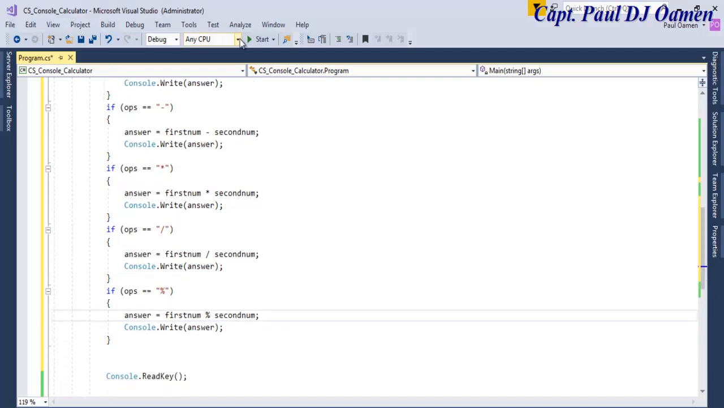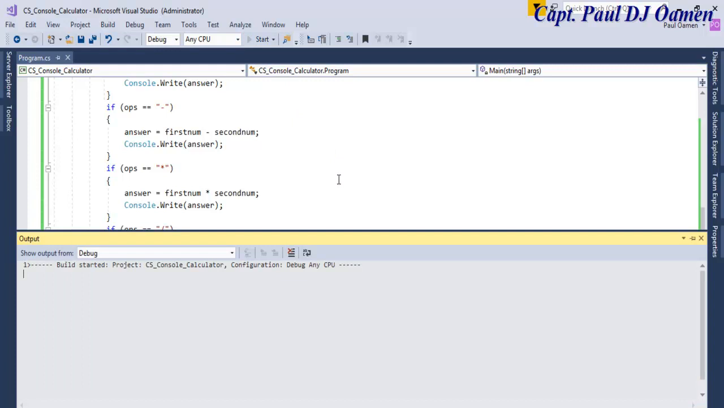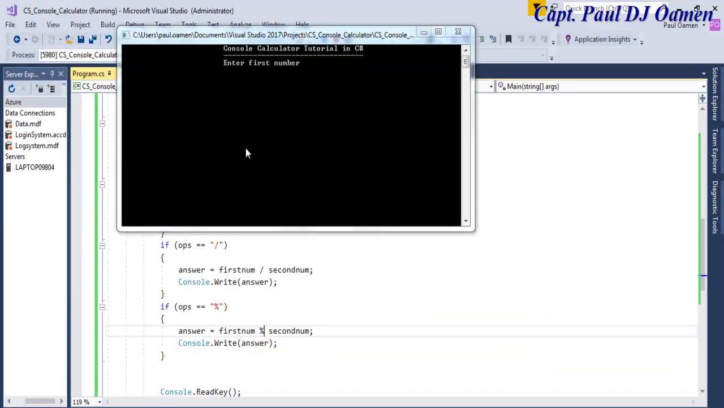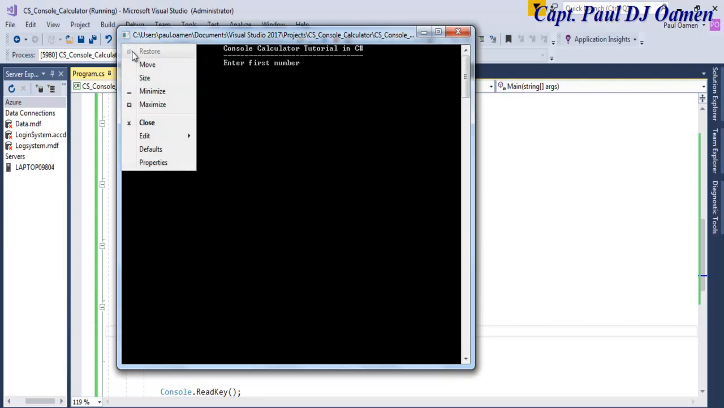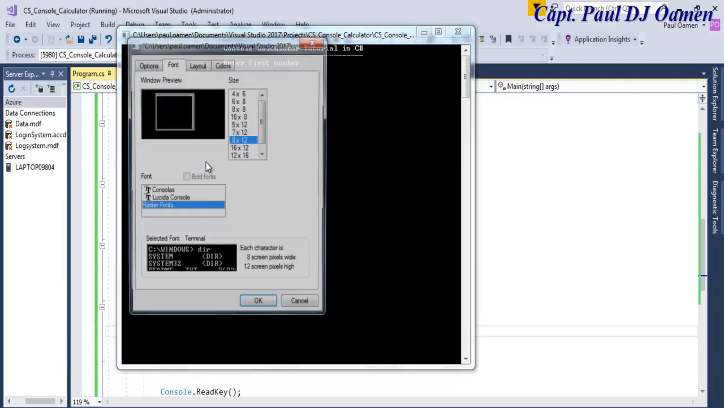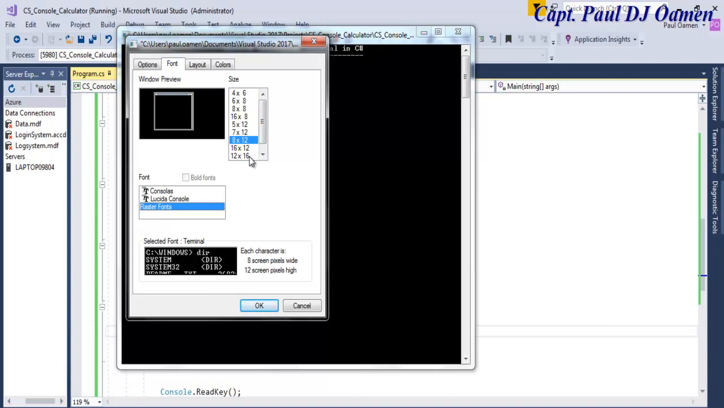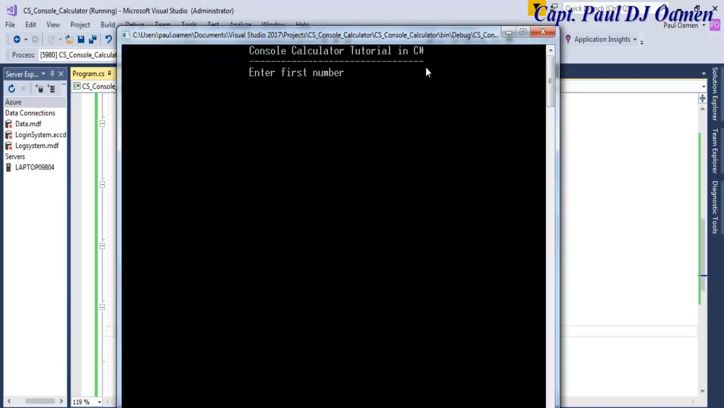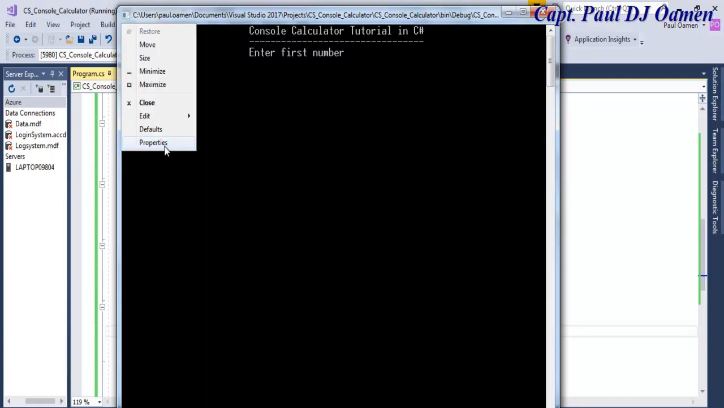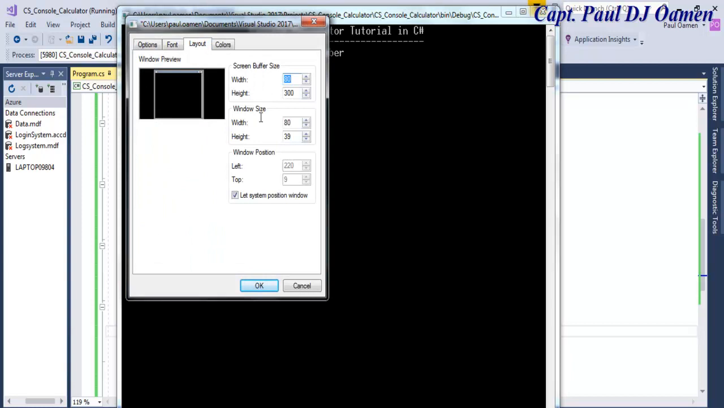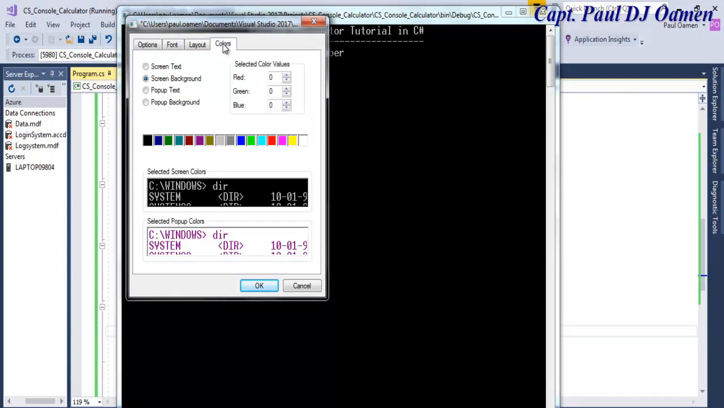Alright, if I run the program now, let's run it and see how it works. There we go, guys. That's the program. So let's extend this and maybe increase the font size. Let's go straight to the property. I'm gonna make that so that you guys can read it properly. Yeah, that's fine. And if you want, you can always change the color, change the layout to whatever you want. The choice is yours. It's all there.